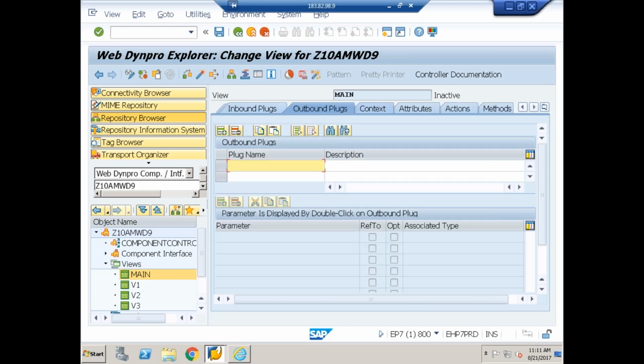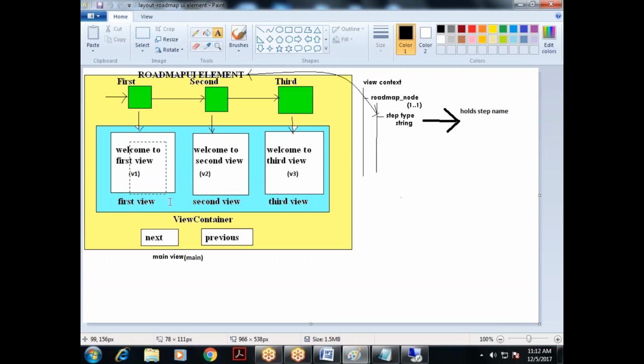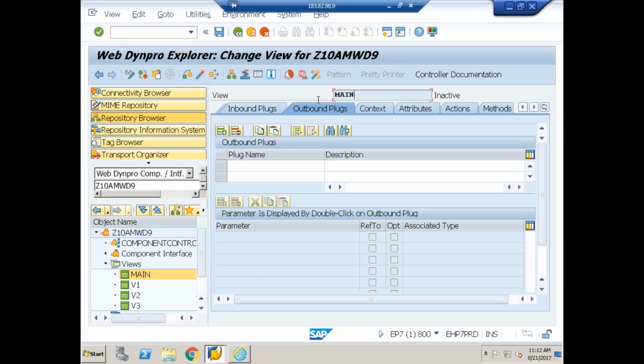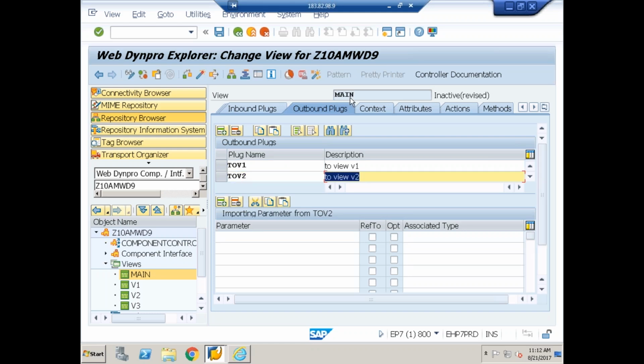So from the main view, I may navigate to View 1, View 2, or View 3, depending on the step I select. So in the main view, I'll create 3 outbound plugs. To V1, next to V2, understood? In the main view only I'm creating 3 outbound plugs. To V3. Done. So 3 outbound plugs are created. Each outbound plug should be linked with an inbound plug, na?